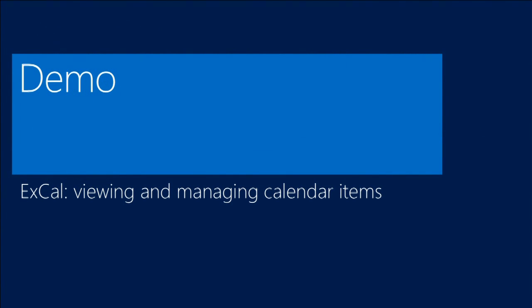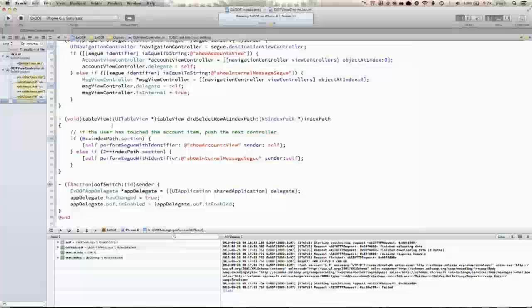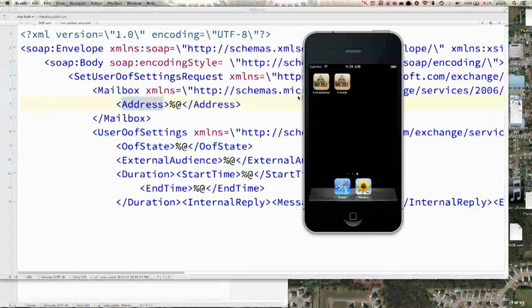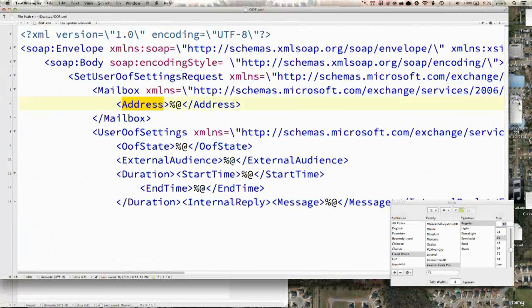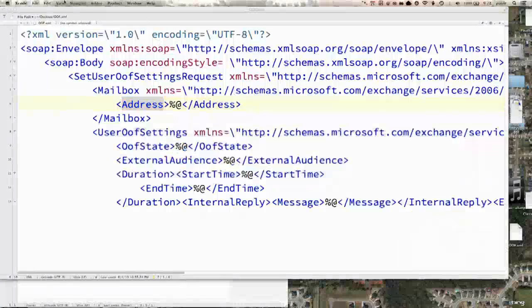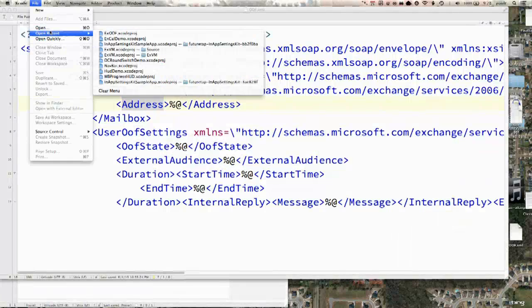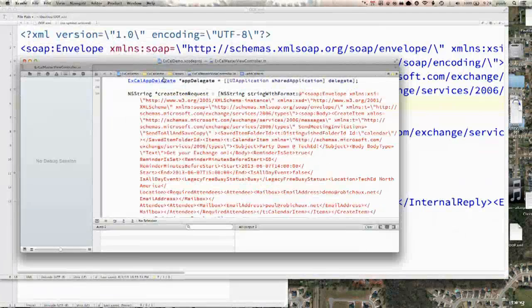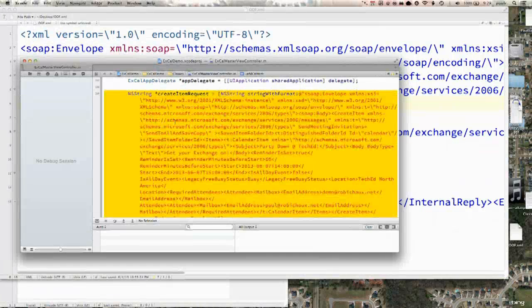So I'm a little gun shy after that first demo, but because I am optimistic by nature, let's try again with a different tool. Okay, you'll notice here I've got a big old block of XML, and you're going to see what that's for in just a moment.